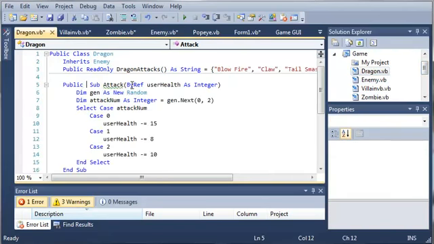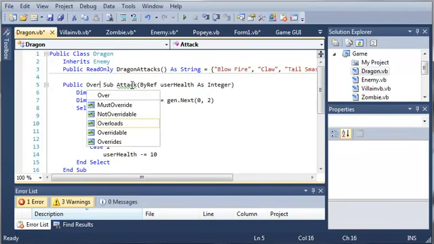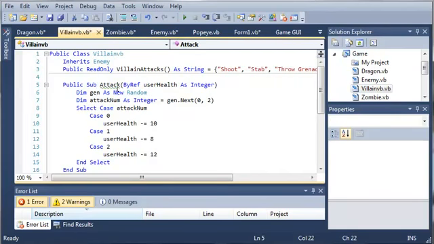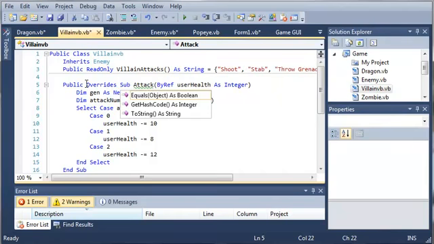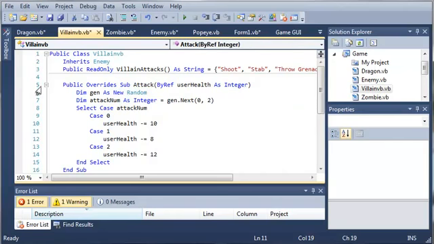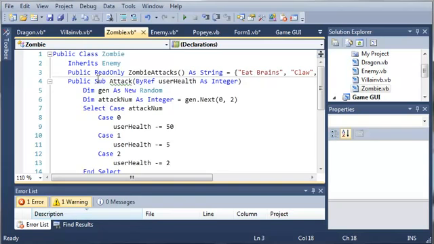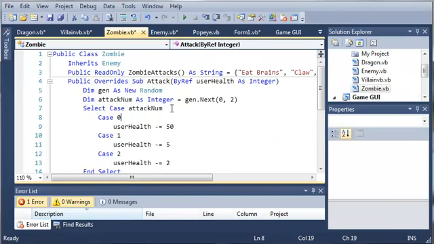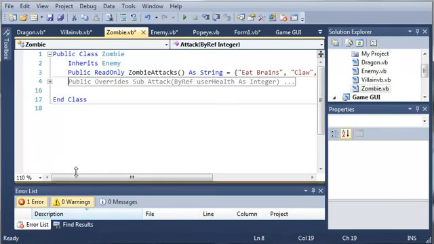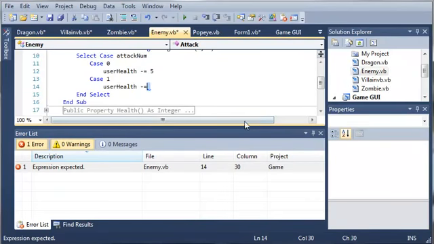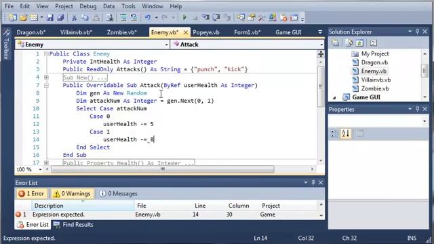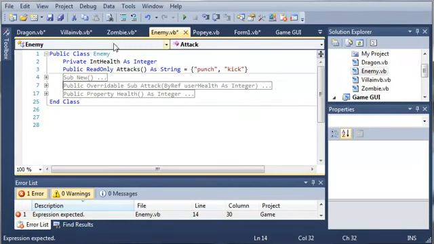So now we can override the attack sub in each one of our classes that inherits from enemy. So we'll open up Dragon, and we need to type overrides. So this attack overrides the one in enemy, and we'll do that for each one of these so that it uses the appropriate attack sub each time we call it whenever the villain attacks. So public overrides, and let's come down here and see what our error is. So we'll just make that user health minus equals 8. So we'll minimize out of this.